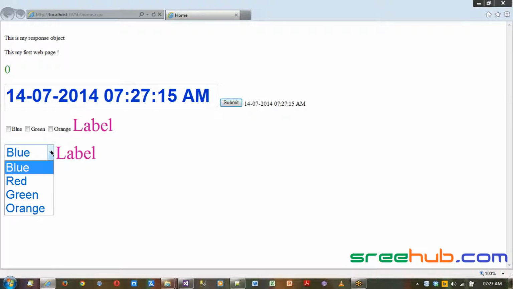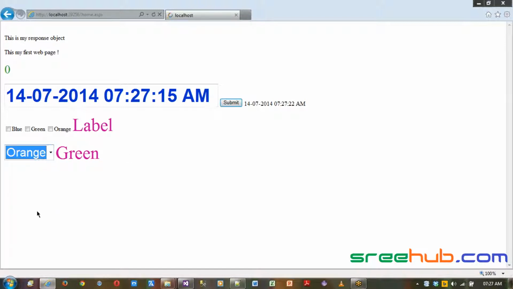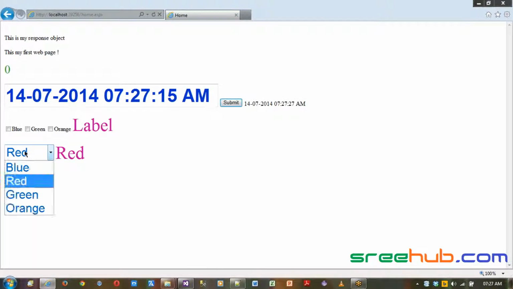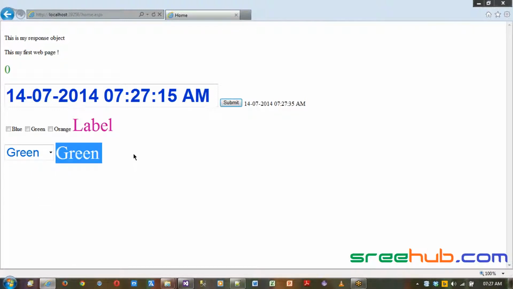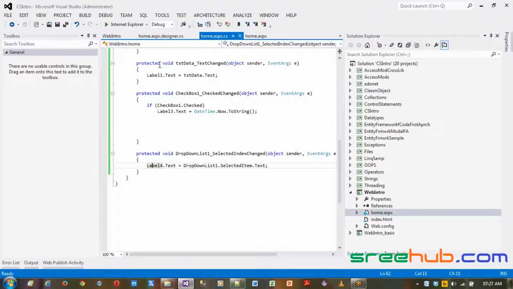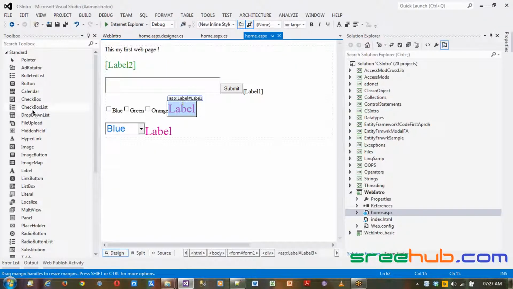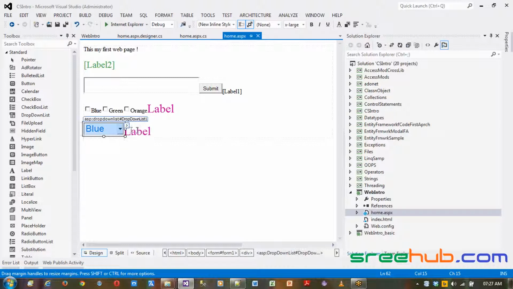So now here we have two. Let me select something else and you can see changes. Something else, change it again. Now your postback is happening and also whatever you have selected, you are actually getting that. Now this is what we normally call a combo box, or in recent versions we normally call it a drop down list. So this is your drop down list.